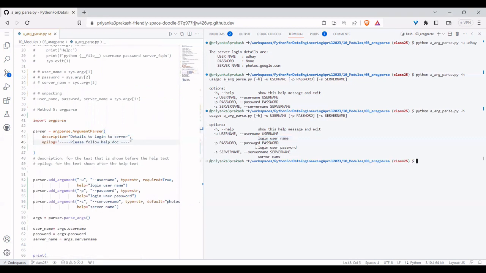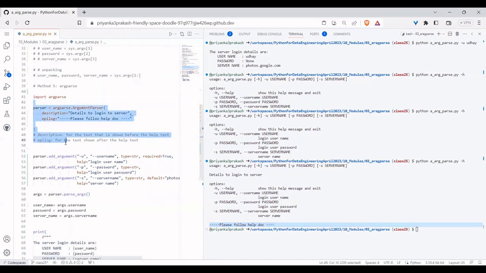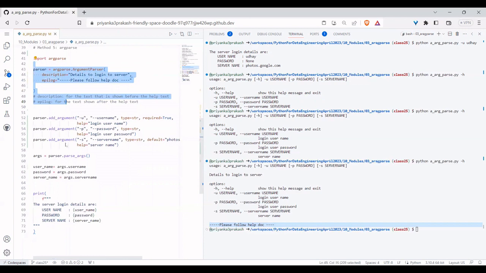You say this is your documentation. Whenever you give it, the description will come above it and the epilogue below it. I have added both of them. The description is what comes at the start, and the epilogue is something which comes at the end. So it is a kind of documentation, which is not mandatory, but if you give it, it will take it. With this, we can solve a lot of problems.